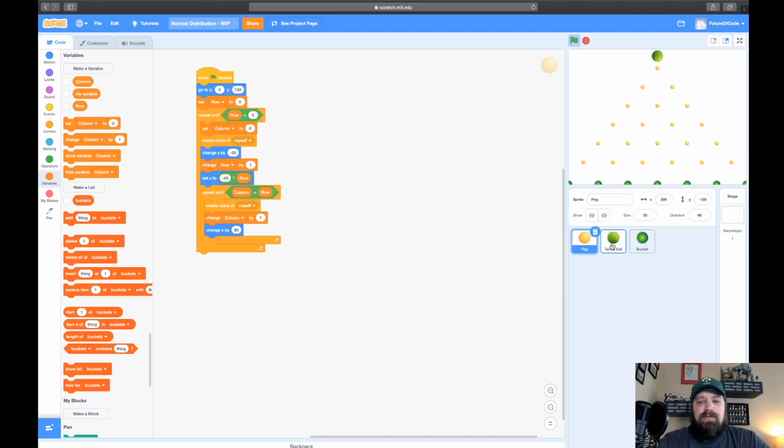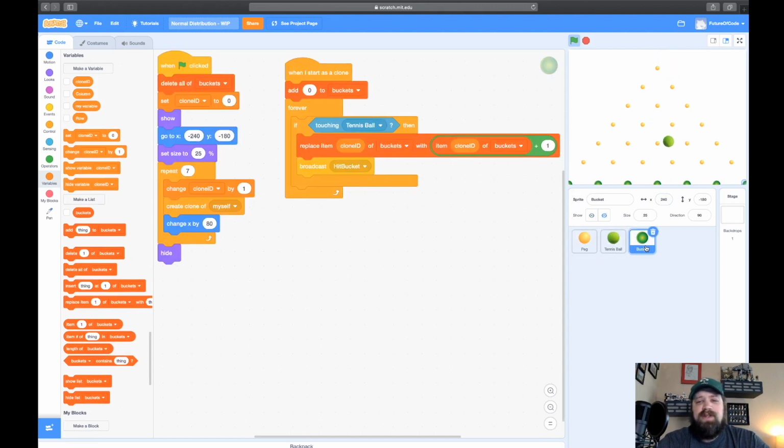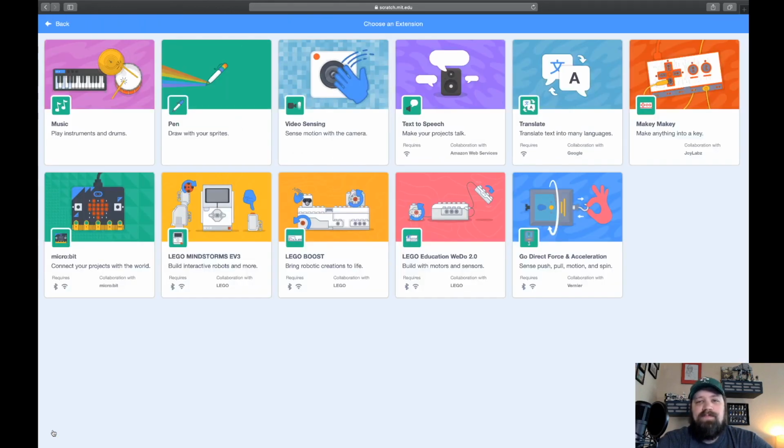So first thing we're going to do, let's get started here. Let's go into bucket. Now, as I said before, we've got most of this done. We just need to create the drawing on the background. What we're going to do for the drawing is if you go down to the blue box in the bottom left-hand corner, let's add an extension. Go ahead and click on that.